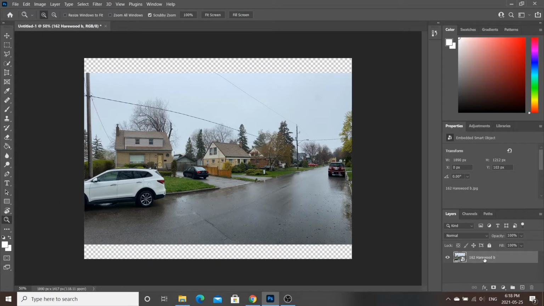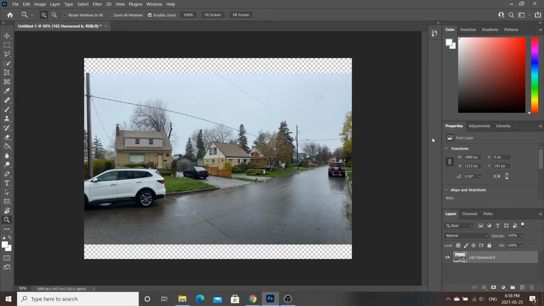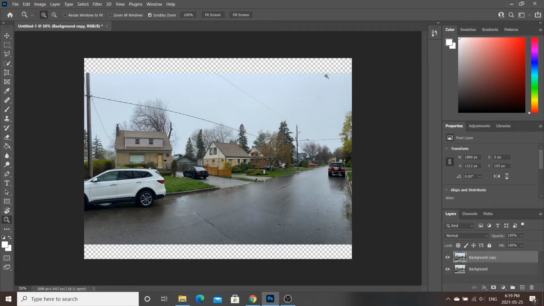Double-click on the layer listed in the bottom left corner of the screen. In the pop-up panel, hit Rasterize Layer. Double-click Layer and rename as Background, in case it was never named before. Duplicate layer. Double-click, rename as Site.